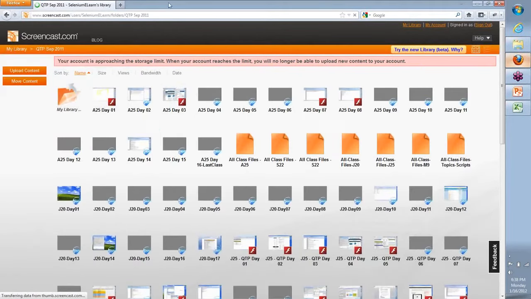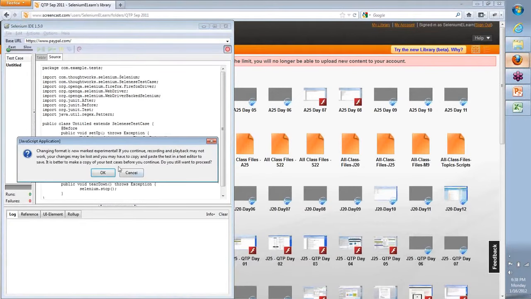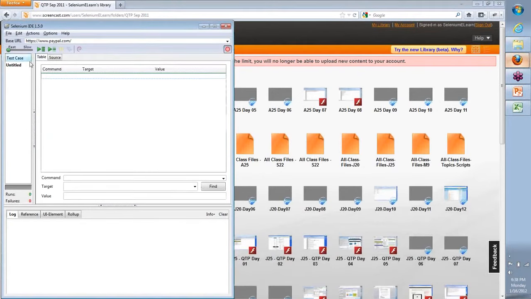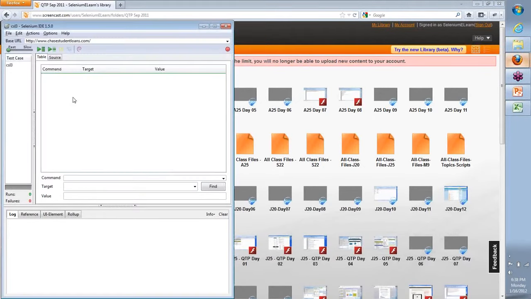Right, so I'm going to launch up the IDE and quickly change the format to HTML. Now I'm going to do a Control O and open the last test case that we created using IDE. Looks like there are no commands here. Let's see. There you go. So we have some commands out here. So far so good, team.